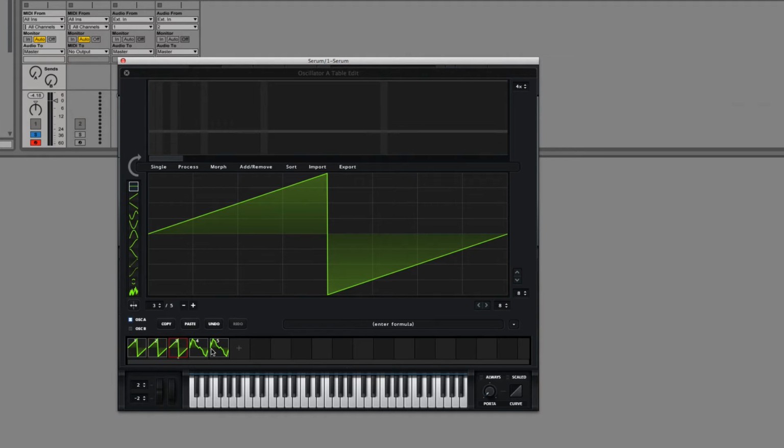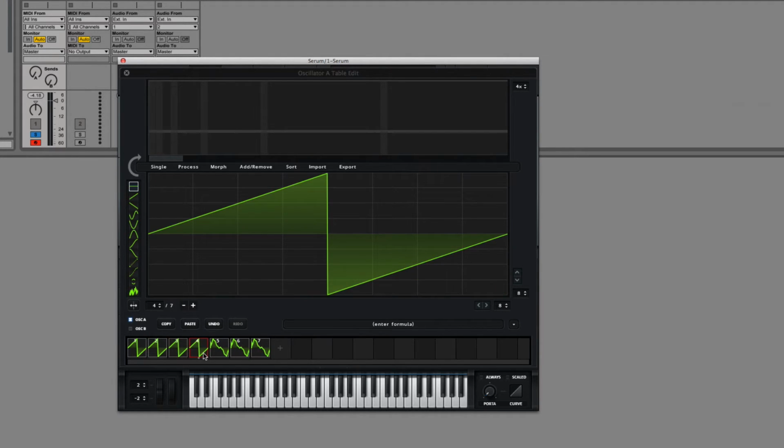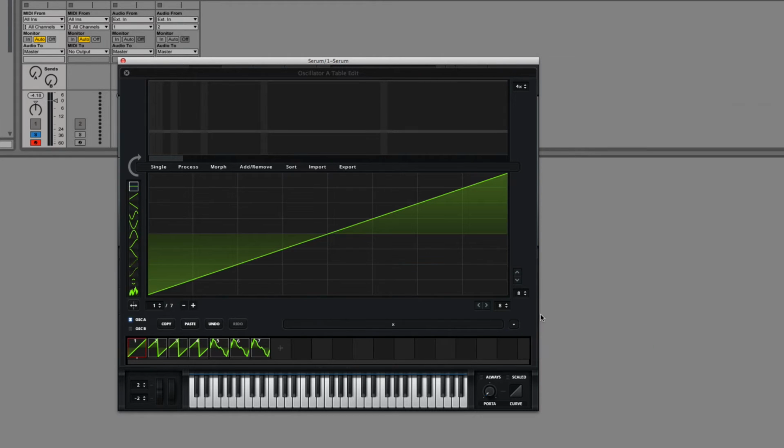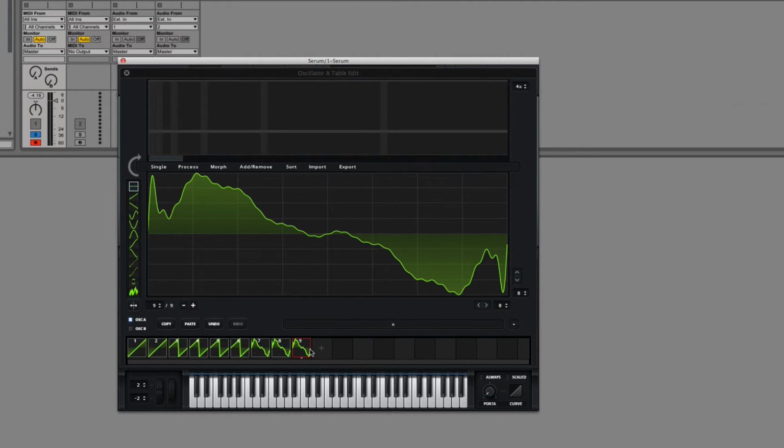Another thing you can do is hit plus, which duplicates the last one you had selected right in front of where you have it selected. So if I go here and I change this to a saw, and then I hit plus, you get a saw wave in front of it. If I click here, you get a saw wave in front of there. If I click here, we get a fourth weird shape.